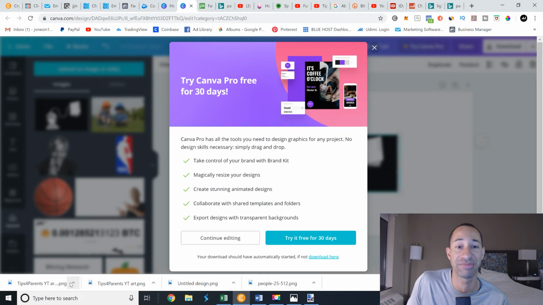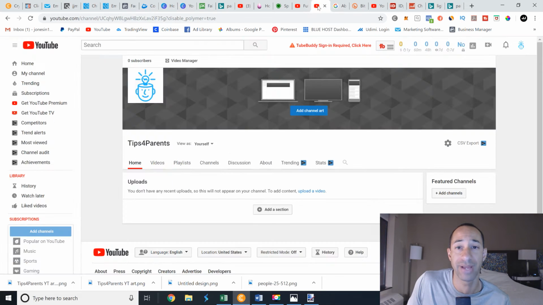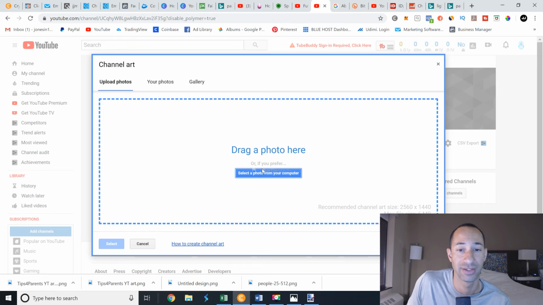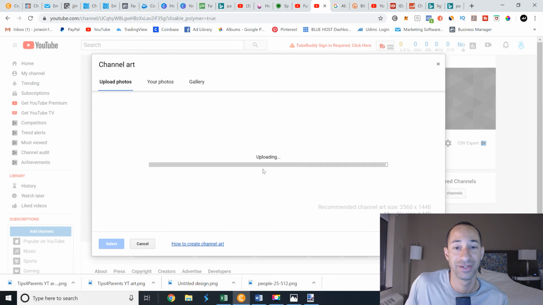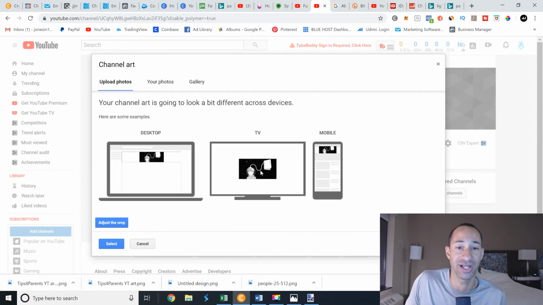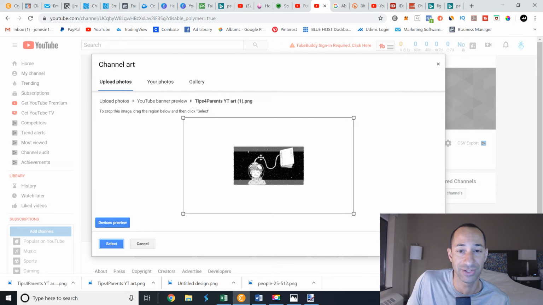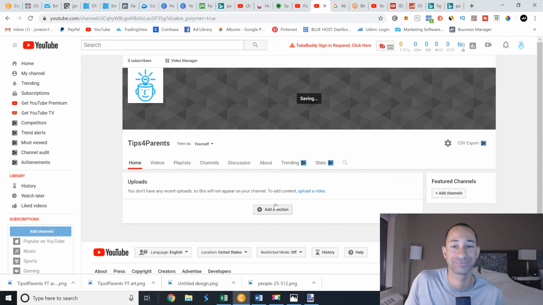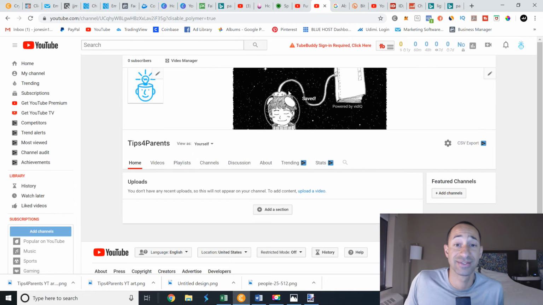Sometimes I can be a bit of a perfectionist because I want it to look right. So we'll go back, add channel art, drag it back in. And this is going to be the last round that we do this. And it'll be a lot closer. So adjust the crop. That's pretty close. We can shrink it down just a little bit. It would do a devices preview, and then we'll select it. So that's the channel art.